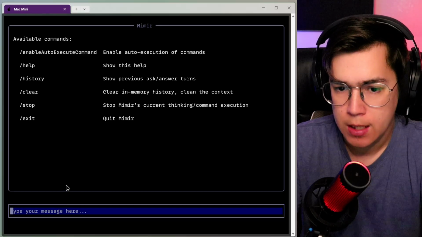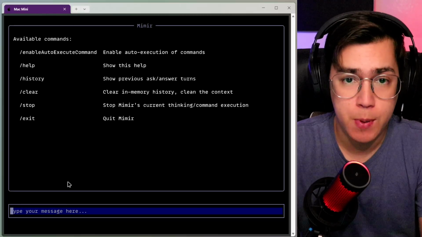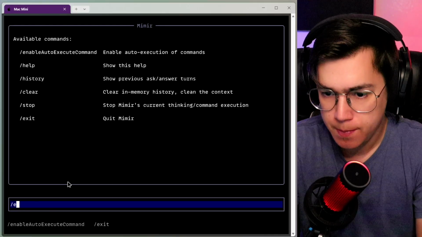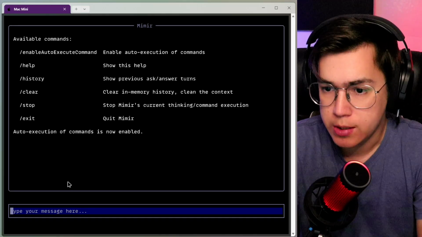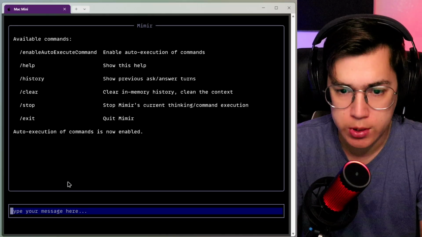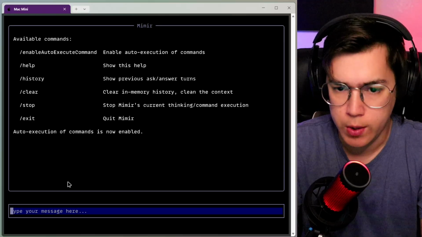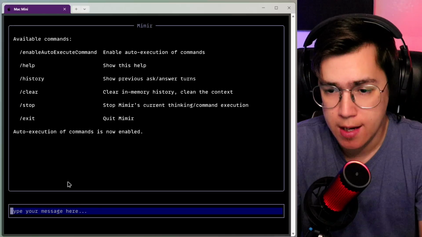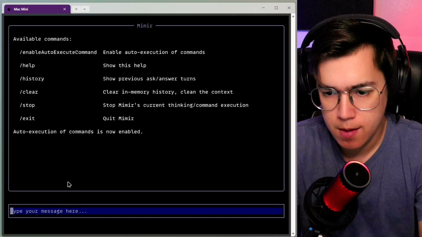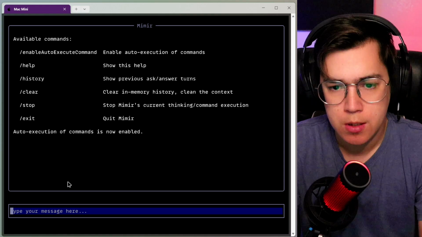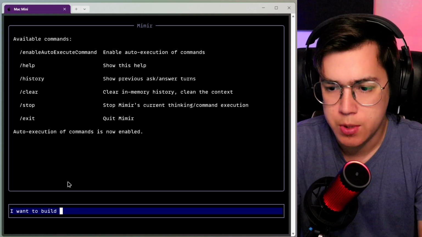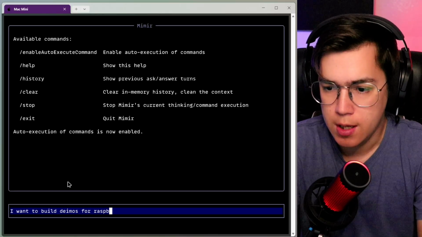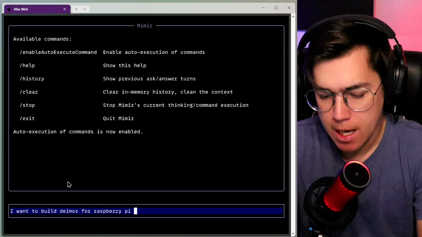Okay, now the experiment starts. Let's just enable the auto execution of commands because I want to use it. We are inside the sandbox, inside the container, so let's delegate everything to the AI. Let's ask it: I want to build DeimOS, the flat Debian-based distribution, for Raspberry Pi 5.